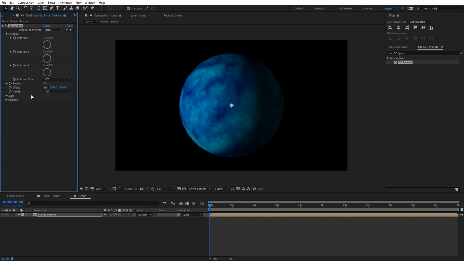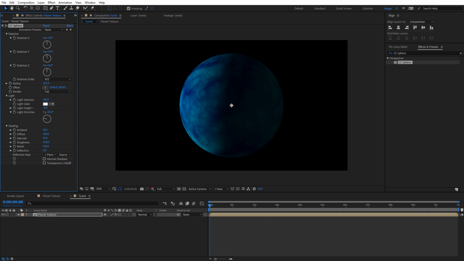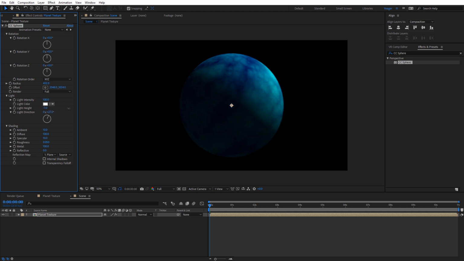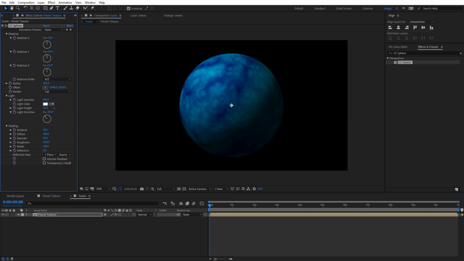Now we have other options down here such as the light and the shading, and both of these play a big part in making your planet look realistic. We have the light intensity, which I typically leave at 100, and the light color, which I'm going to leave on default. We have the light height here. You can see it controls where, let's say this was the sun, how it's projecting onto our planet. I can also adjust the light direction, so we can give it a unique look like that.